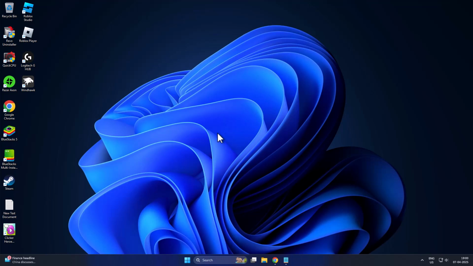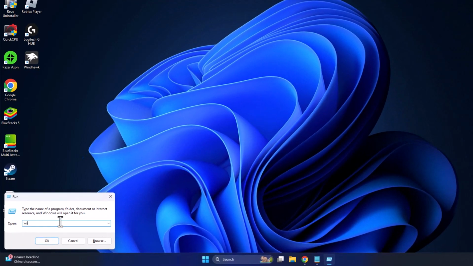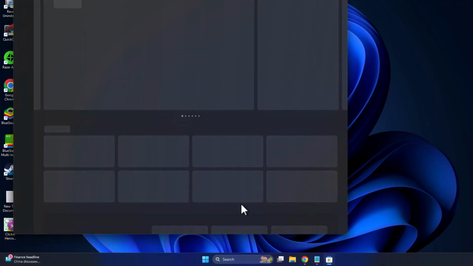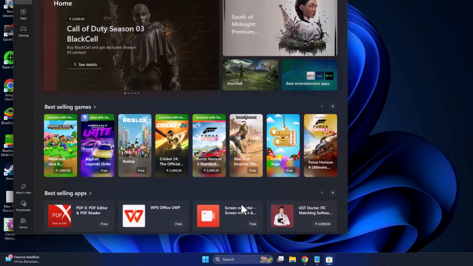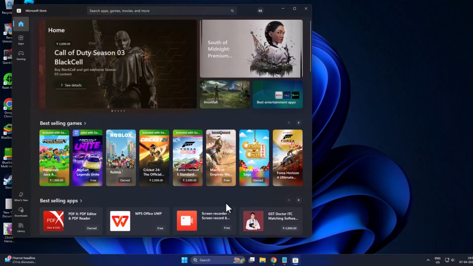Fix one, you just need to reset the Microsoft Store cache. To do this, press Windows key and R key together and type here wsreset.exe. Click on OK. And once it's gone, Microsoft Store should restart. Open the Microsoft Store and try installing the app again guys.